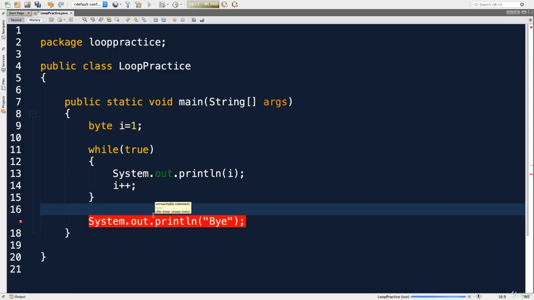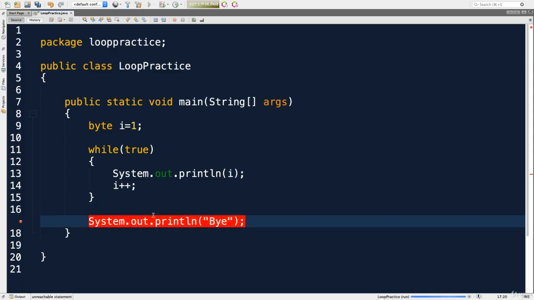This is not allowed. So that's all in this video. I have explained about while and do while and their differences. Next we will learn about for loop.